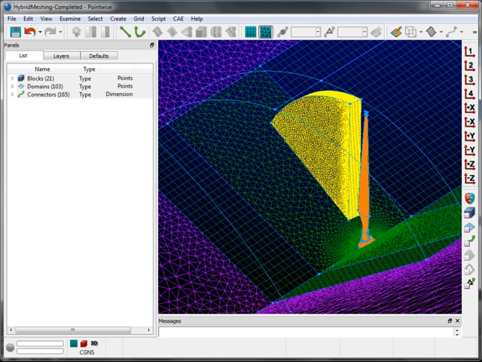So in this video we'll be creating prism and hex elements in important regions like the boundary layer or the wake, and then really exploit the flexibility offered by unstructured techniques to mesh everywhere else. So with that, let's get started.